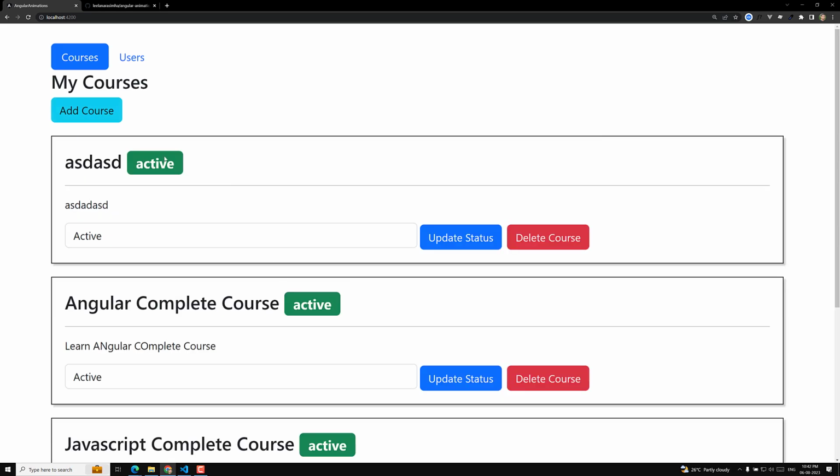Now our next task is, instead of adding it dynamically like this, we will animate this one. When a new course is getting added, we will try to animate it, and we will add it here so that we can understand this one. So this is how we will be using reactive forms in an Angular animation.